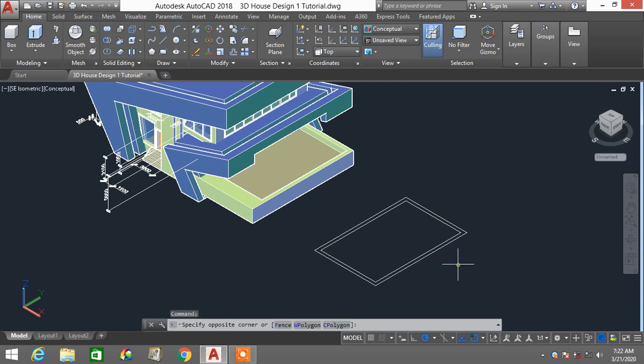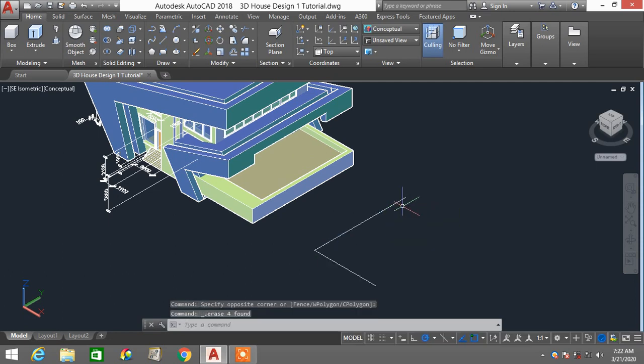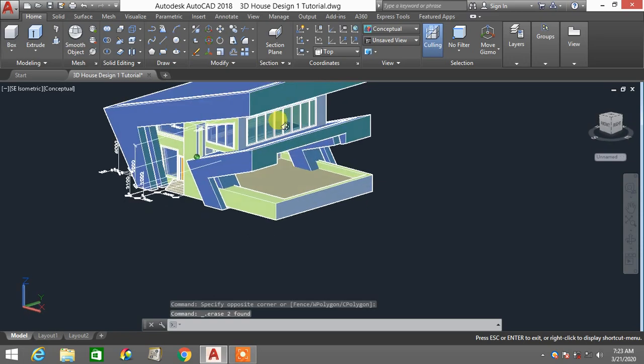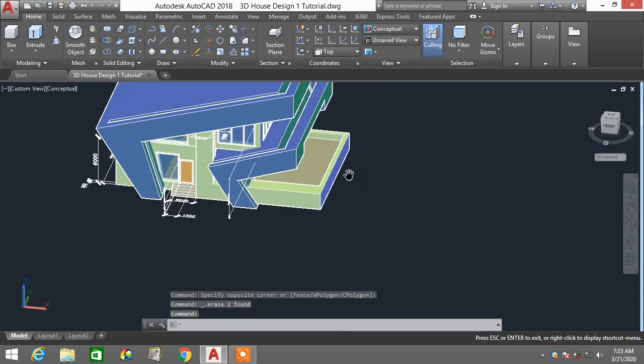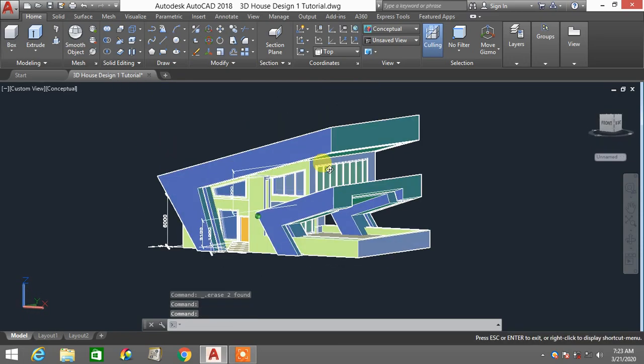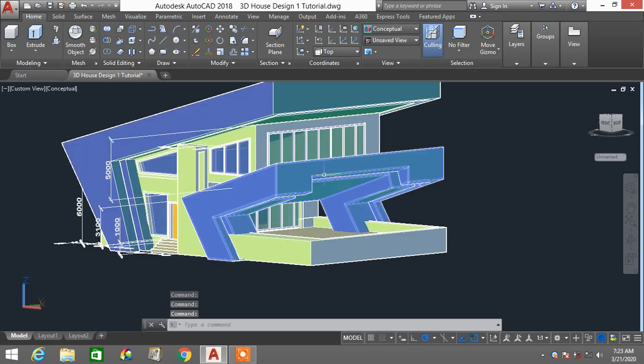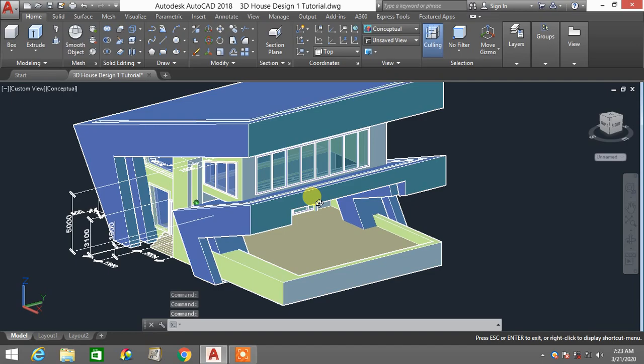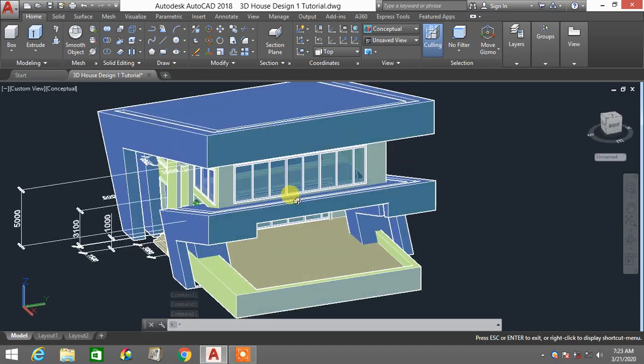Now, in this tutorial, what we are going to draw is practically this house. As you can see, I finished drawing this house. It looks a little bit something like this. Okay, so we are about to draw this right now.